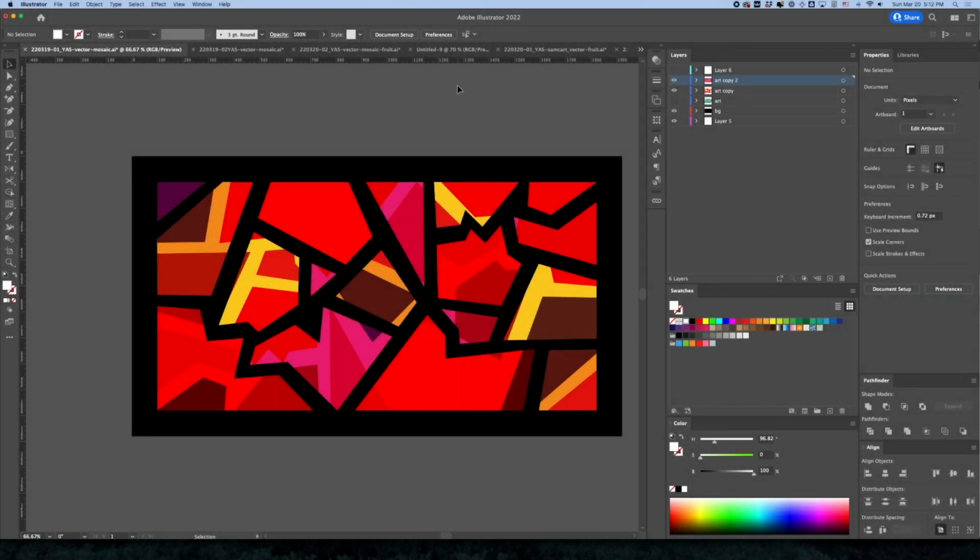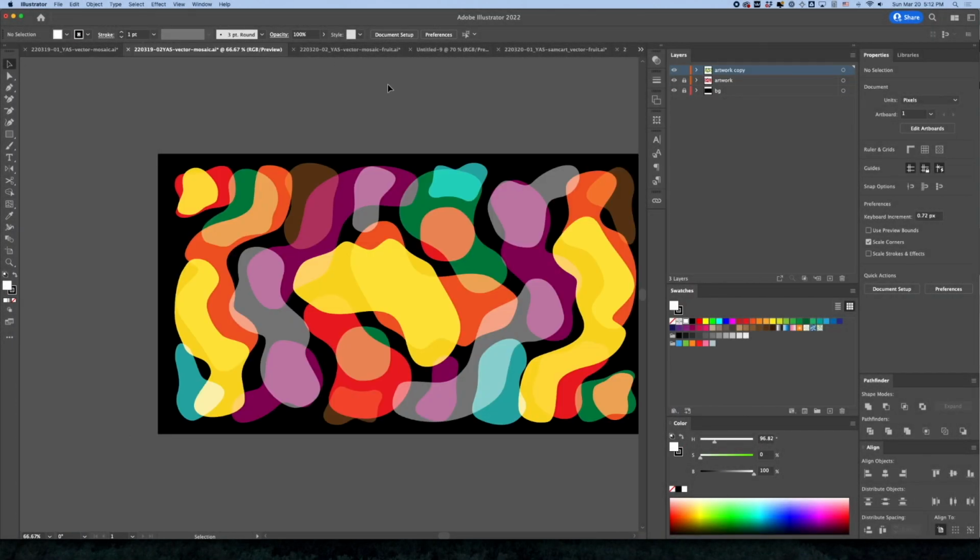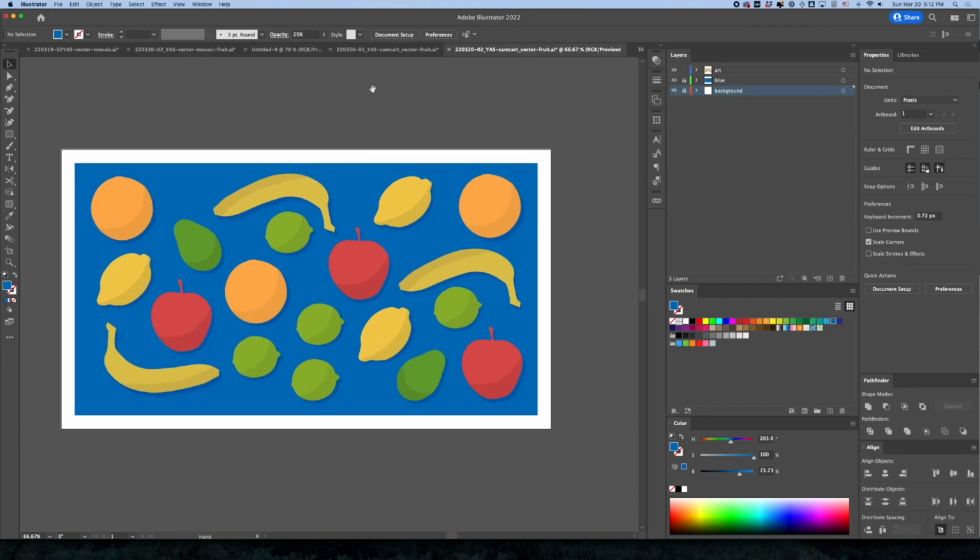Just like we started out with our straight line mosaic, we made our curved mosaic, and then today jumping into our fruit mosaic. So I commend you. 3 mosaics, that's a triptych.